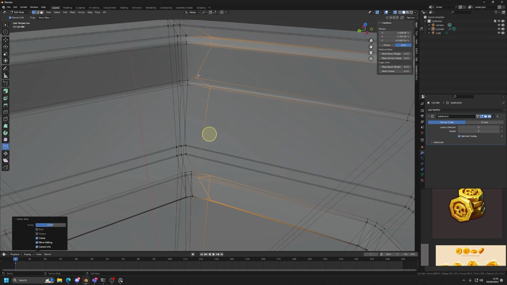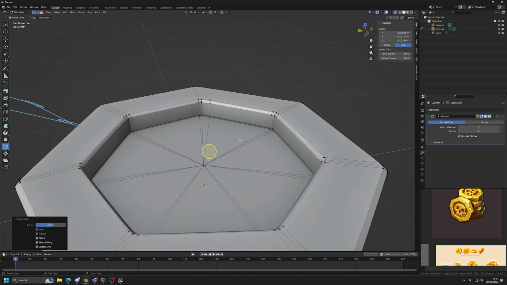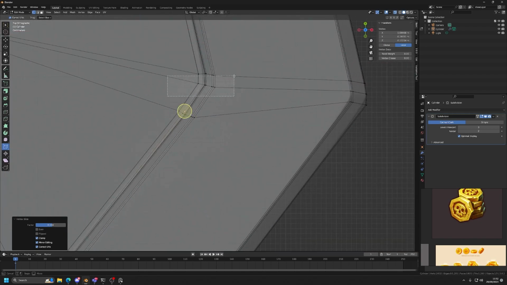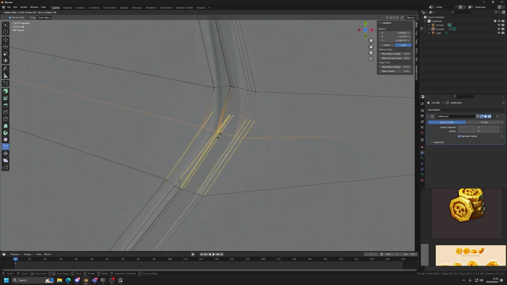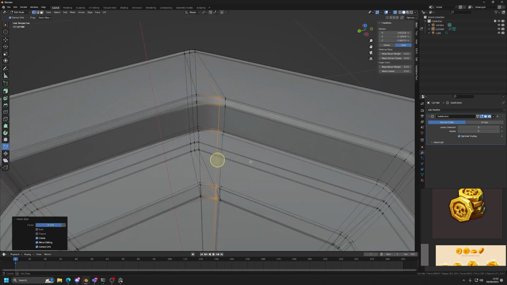So in vertex mode, all I'm going to do is select the two that are not following, and then I'll just drag them along. Like so. Drag that one along. It's going to take you a little bit longer for the inside. Just Blender being a bit strange, in my opinion. But that's fine.